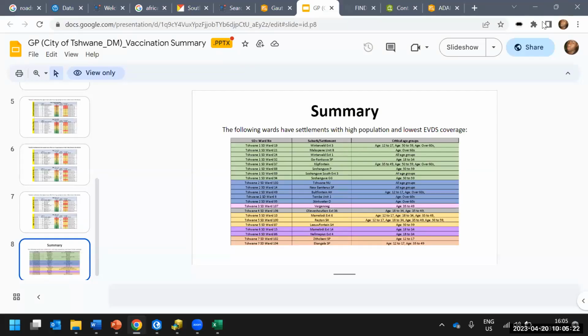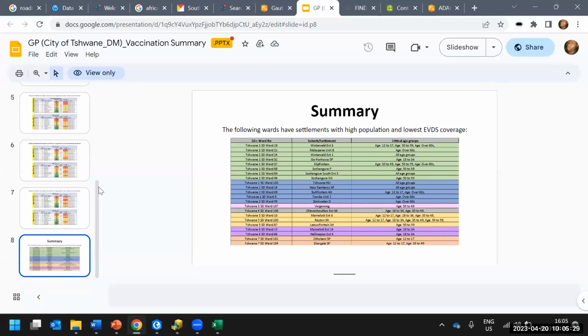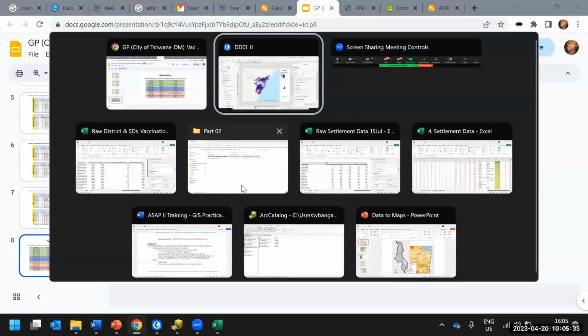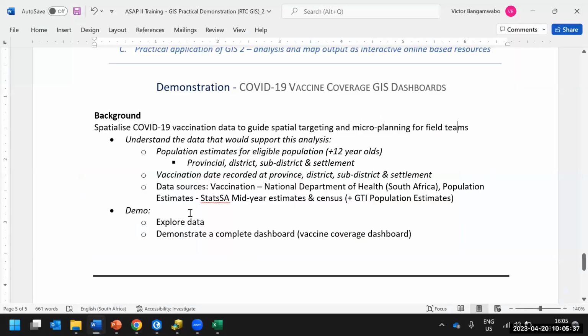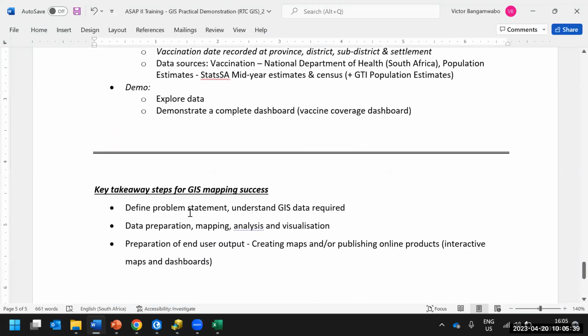being used in this particular instance to inform decision making at a much more granular level. And I think that brings me to the end of what I had to present.